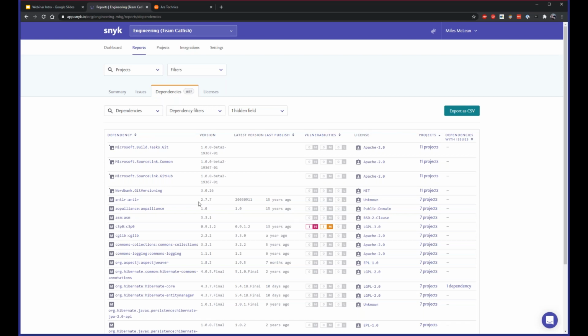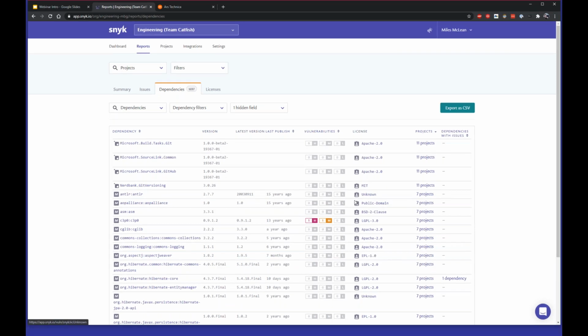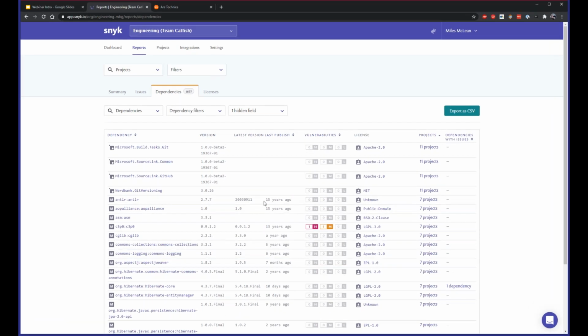We also are told some other information here. For example, this Antler project, we can see that this one doesn't have any high-level vulnerabilities. There's 7 projects that use it, and it hasn't been updated in 15 years. Not necessarily a vulnerability today, but from a high-level perspective, this tells me as an engineering manager, this is probably something that I would rather address sooner than later, because if a vulnerability comes out for this tomorrow, I'm not going to be protected by this. My maintainer of this package is nowhere to be found, and so it's probably better to replace this proactively.